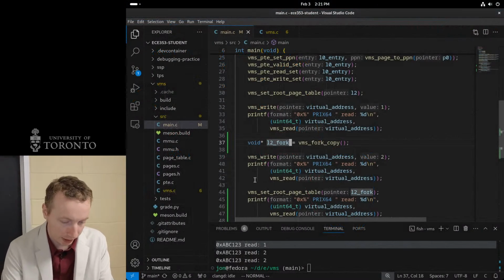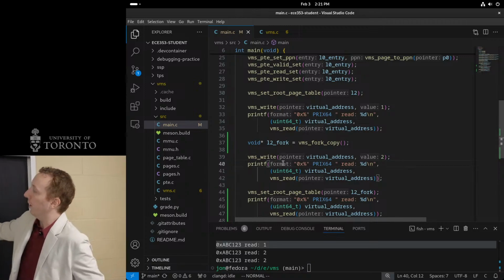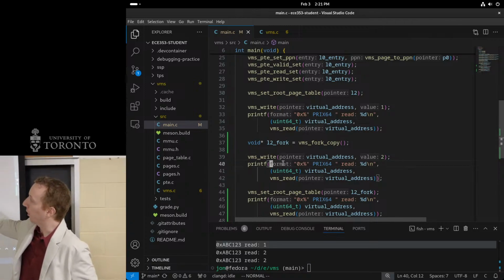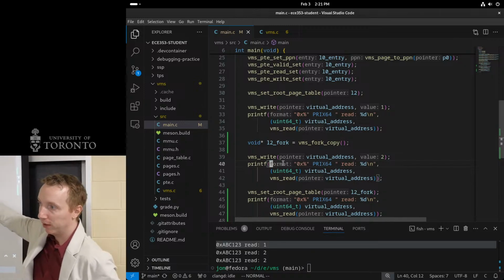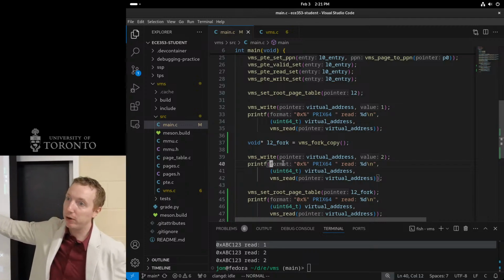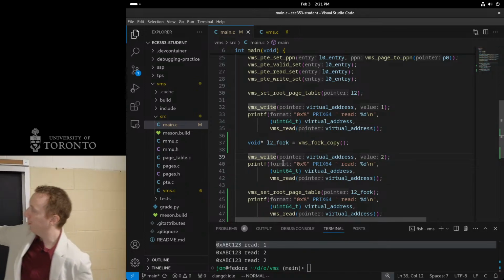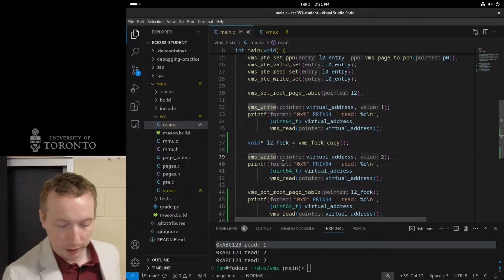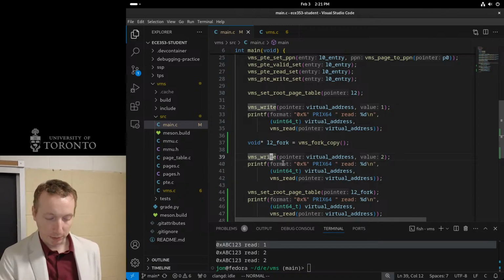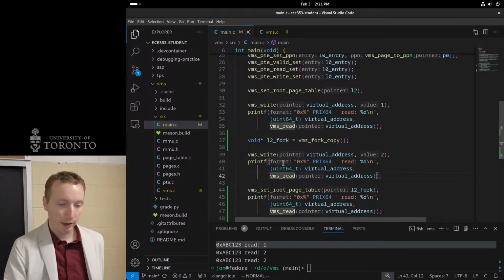So if I go back here and do VMS write and update the value to 2, well, this VMS write uses the current root page table. So the current root page table is still the parent's. So this should only update the parent's value of x to be equal to 2. And because the fork happens here, there are only copies at the time of the fork. So at the time of the fork, the value was 1.